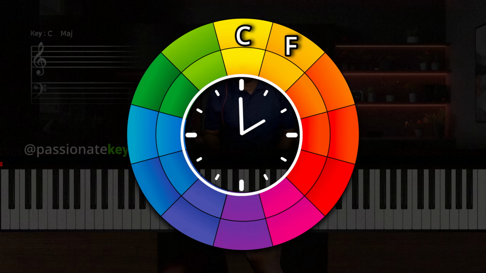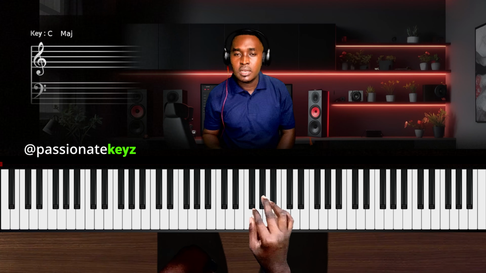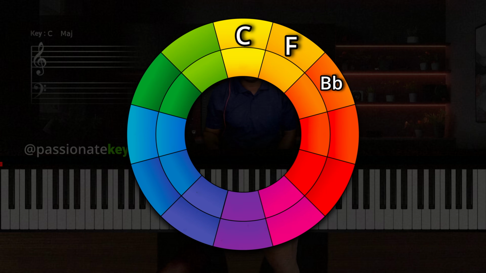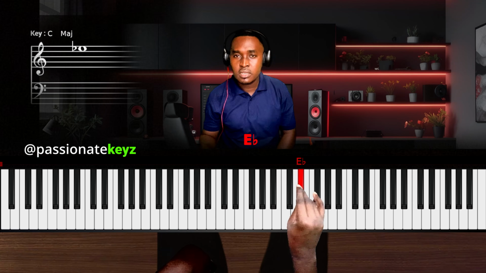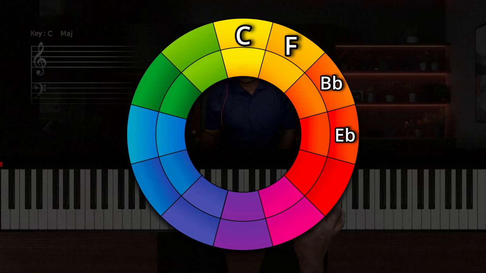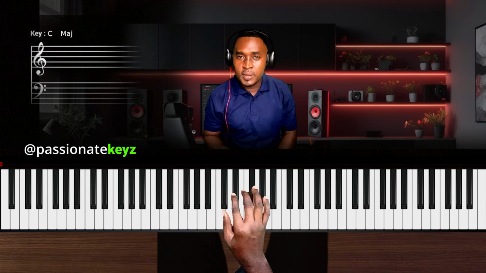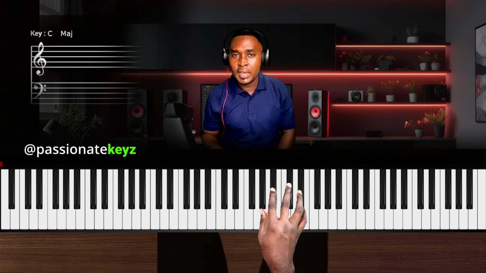And at 2 o'clock, we have B flat, which has two flats, B flat and E flat. And the pattern continues. We have the key of E flat at 3 o'clock. E flat has three flats, which are B flat, E flat, and A flat. And at 4 o'clock, we have A flat. A flat has four flats, B flat, E flat, A flat, and D flat.